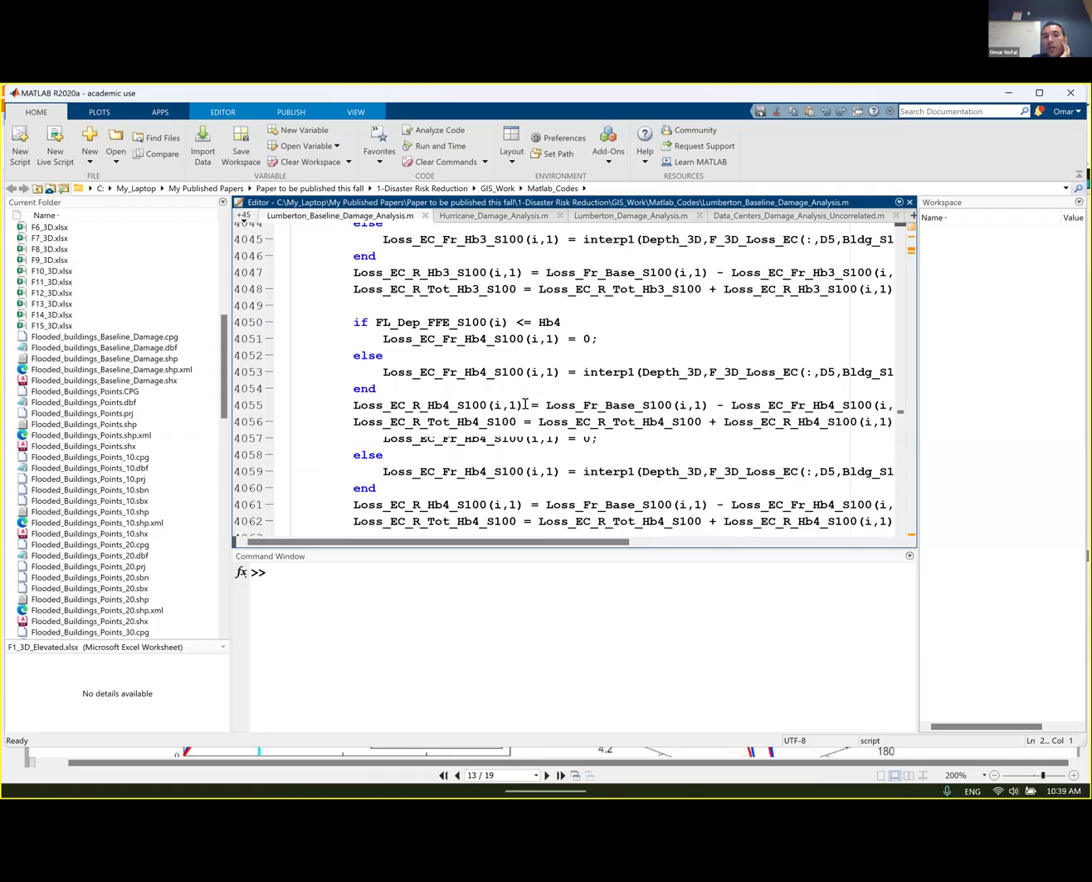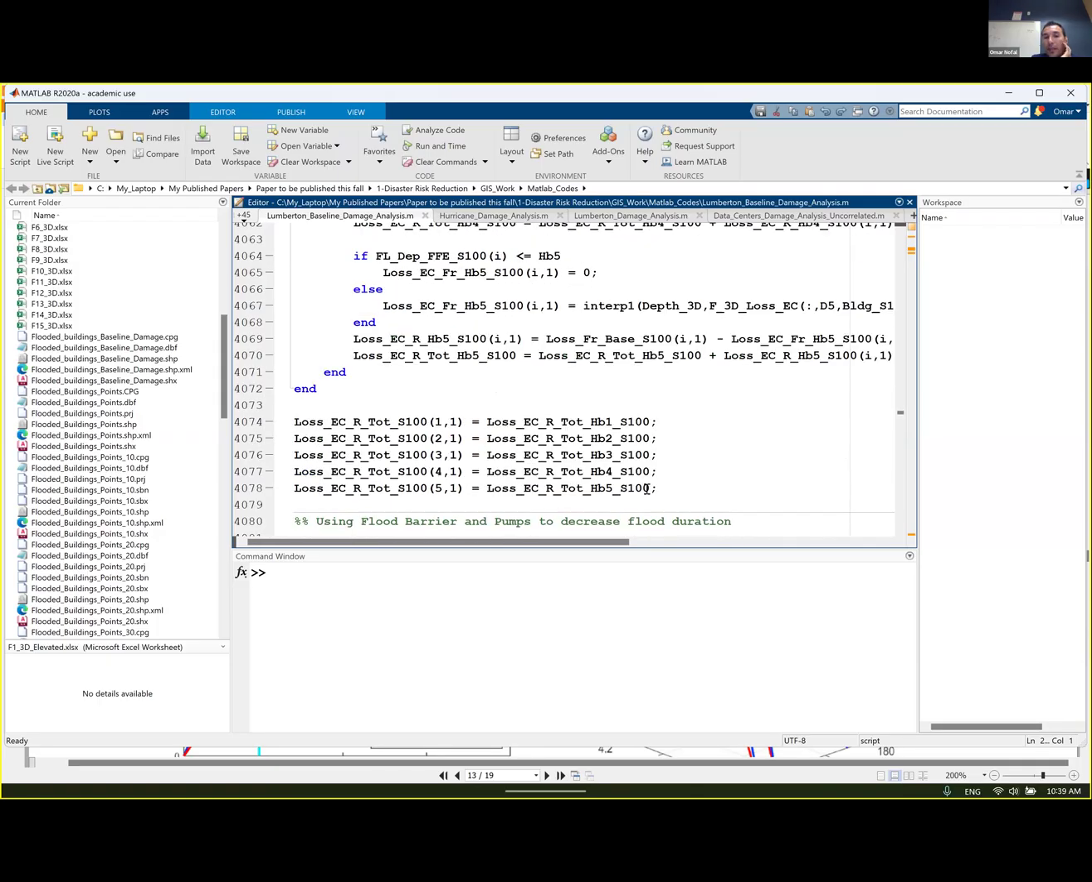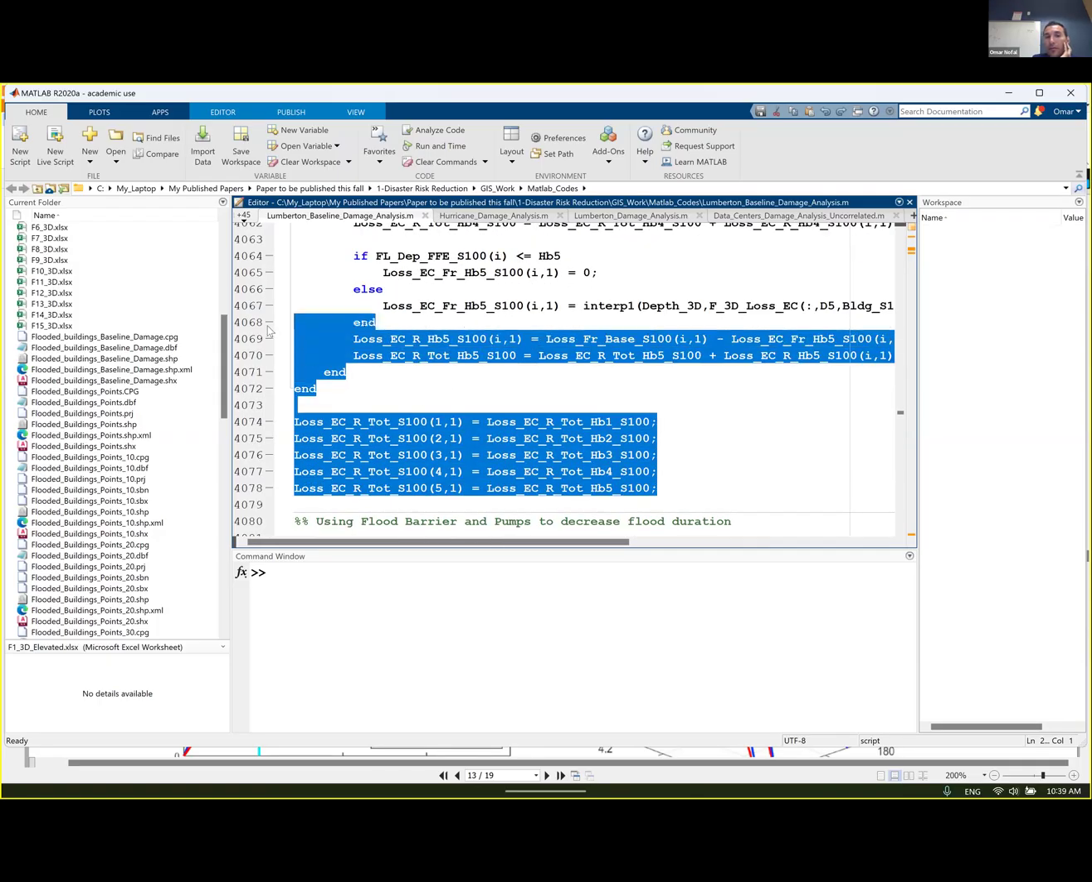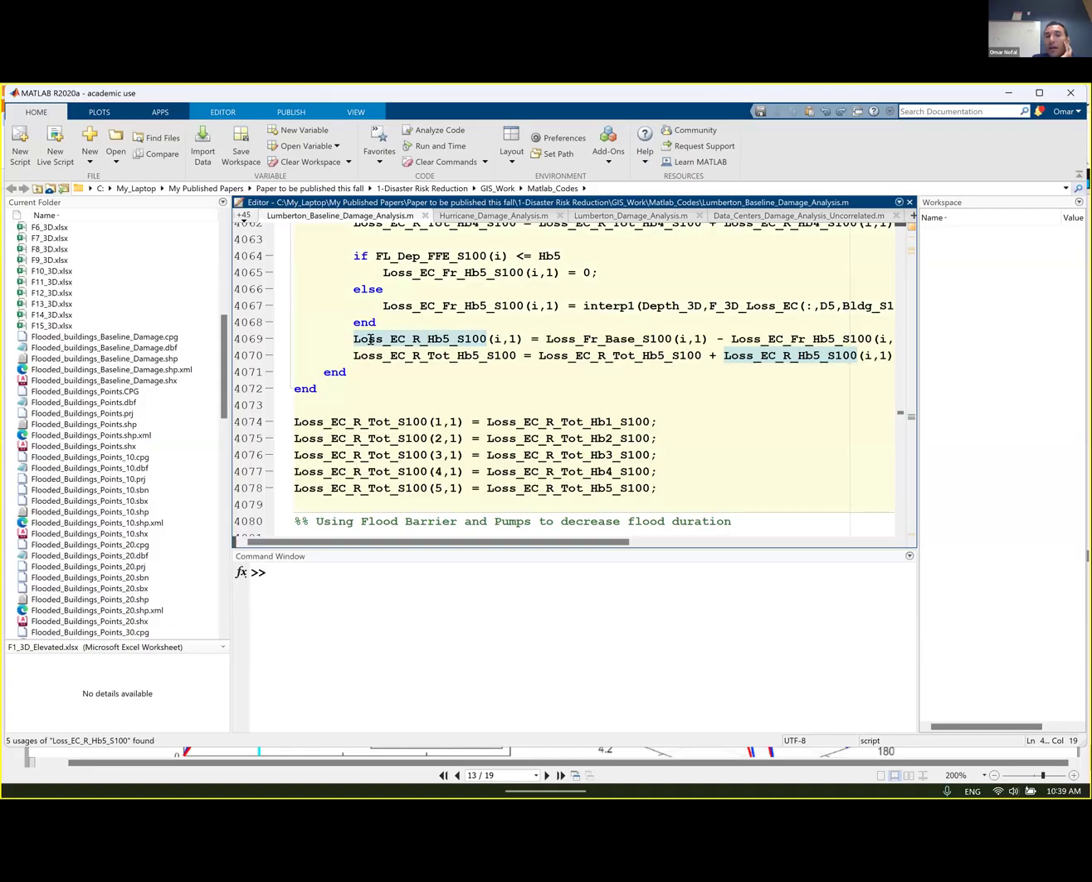And then you are going to be here. This means we are calculating the flood losses for elevated components, and we are calculating flood loss reduction for barrier height HB5, which is 1 meter, for 100% of the buildings. Okay. All right. Does anybody have any questions so far?